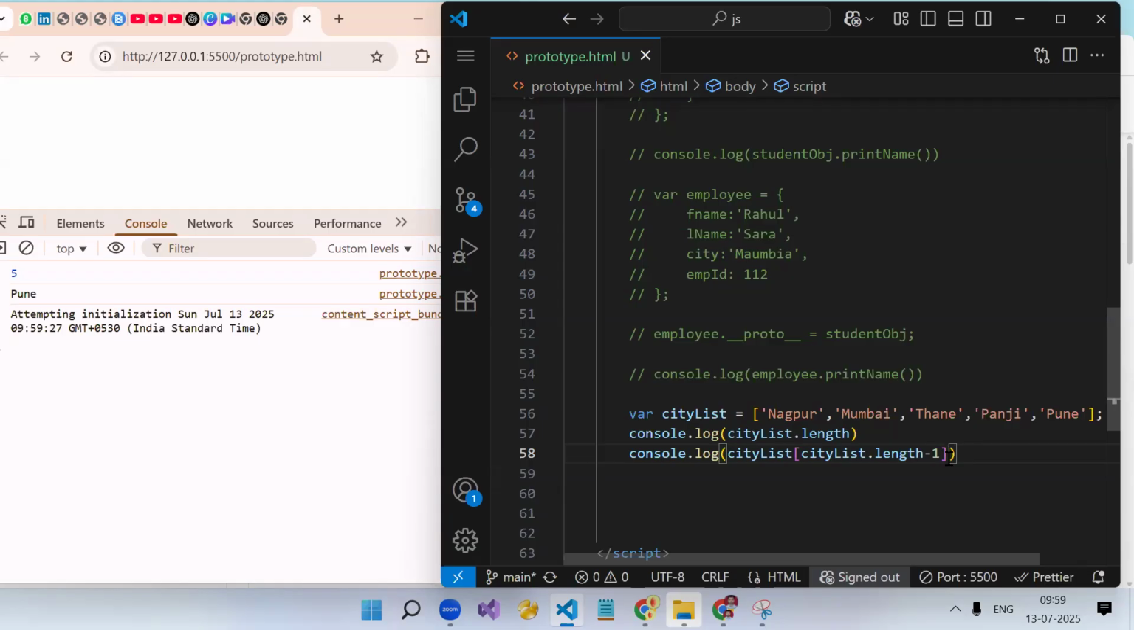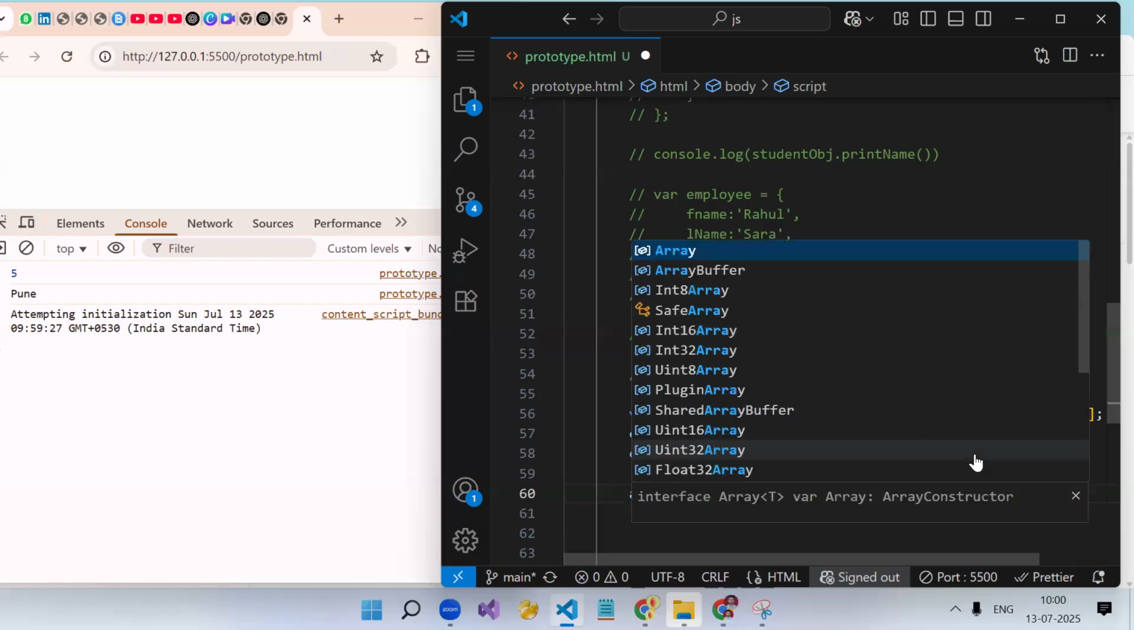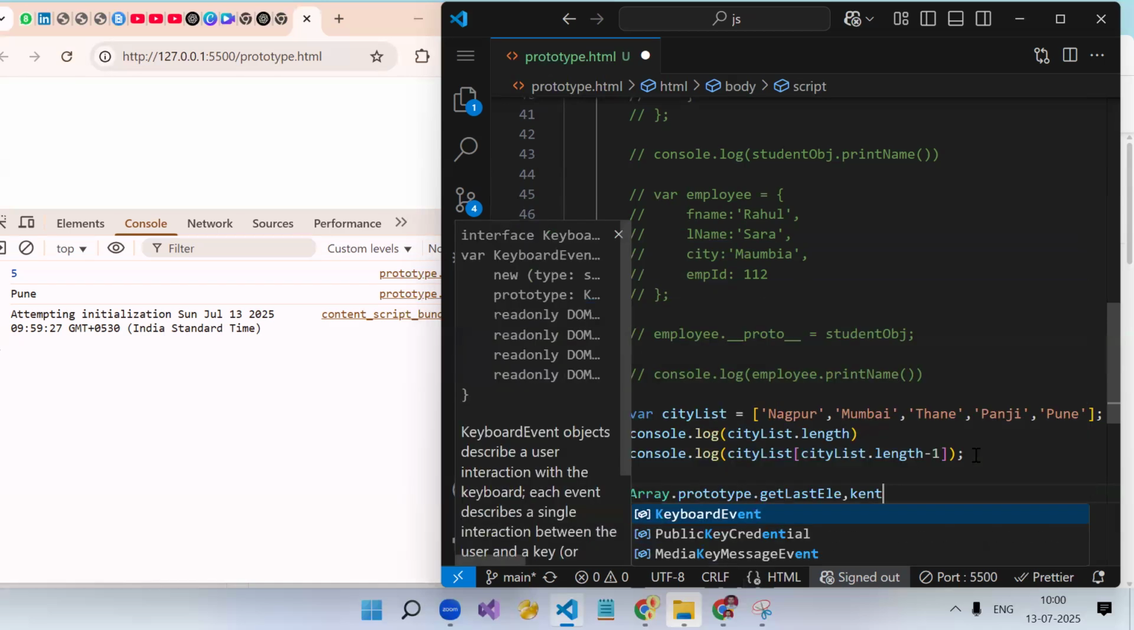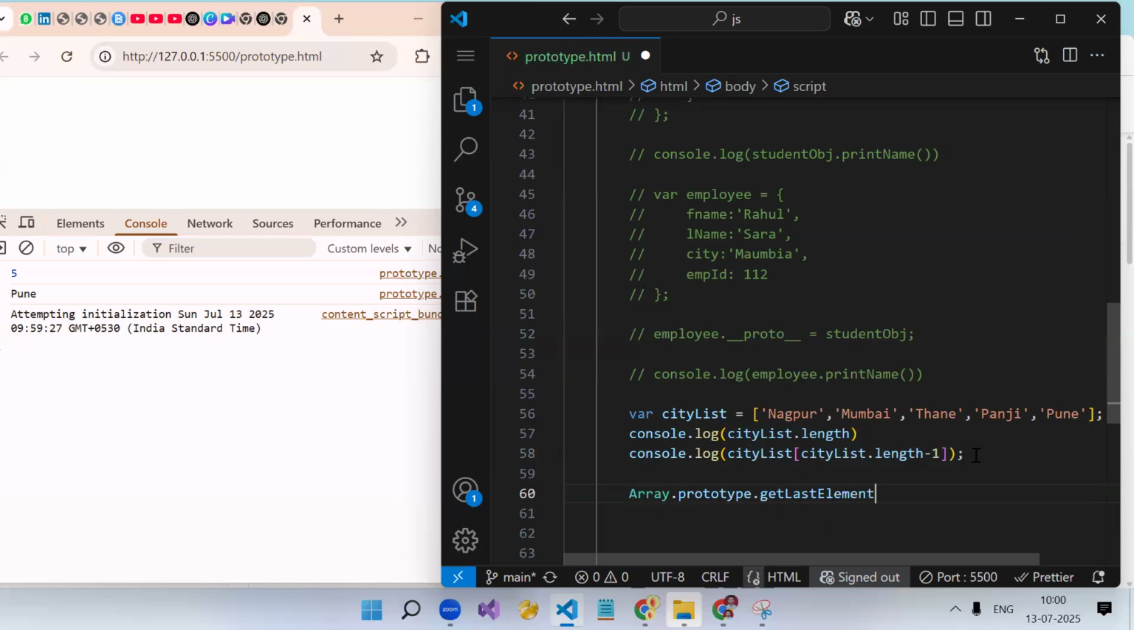Yes. Okay. So let's say now in your project there are multiple scenarios where you are going to need the last element. So everywhere you have to do like this. Correct? But what if we add our own method on the array, which will work on all the arrays? So on array dot prototype we are adding our own method, getLastElement, is equal to, let me find the syntax.